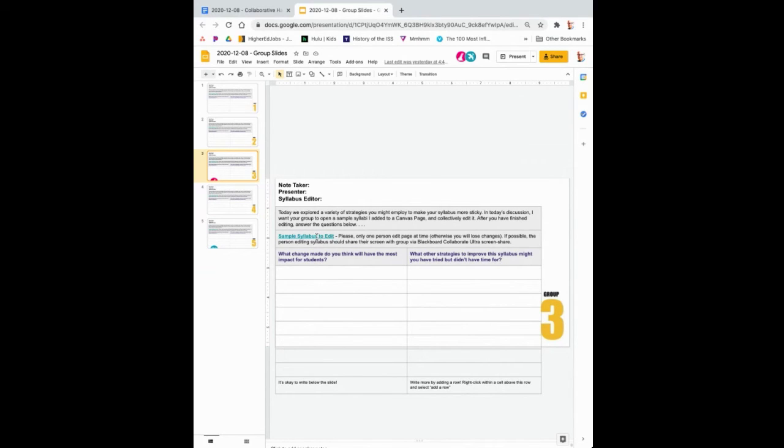So you'll go to the slide deck and you'll have right here a sample syllabus to edit. And please only one person edit it, because it's in Canvas, and if multiple people edit, you will lose some of your changes. If possible, the syllabus editor should share their screen with the rest of the group so everyone can follow along and see what you are doing. So one person be a note taker, one person be a presenter, one person be a syllabus editor.